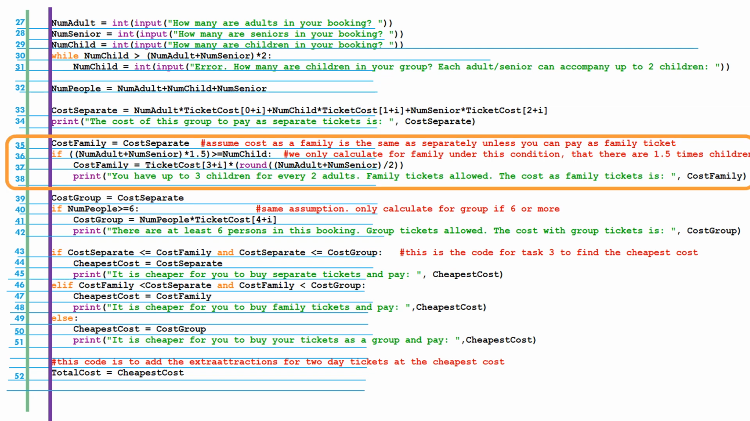And in line 34, we print the total cost while it's calculated as separate tickets. In line 35, we just say cost family equals cost separate. This is just an initialization for cost family. And now we calculate the cost if it's a family ticket. So in line 36, we say, if the number of adults and seniors multiplied by 1.5 is greater than or equal to the number of children, so we have the validity, we can only calculate for a family under the condition that we have adults that are up to 1.5 times the number of children.